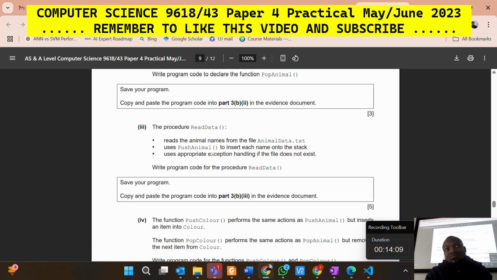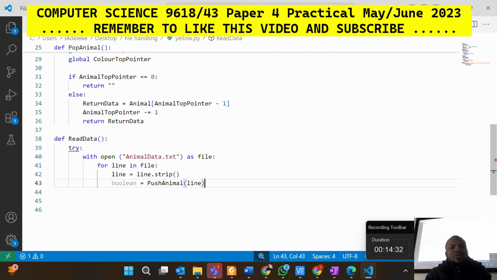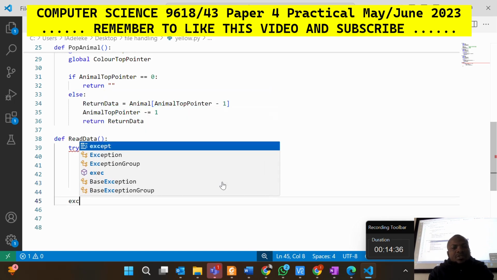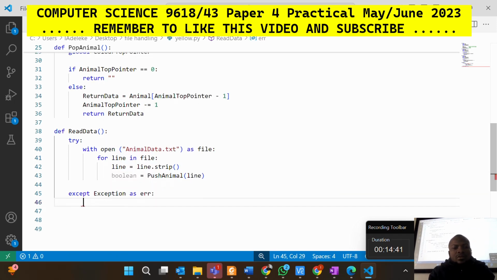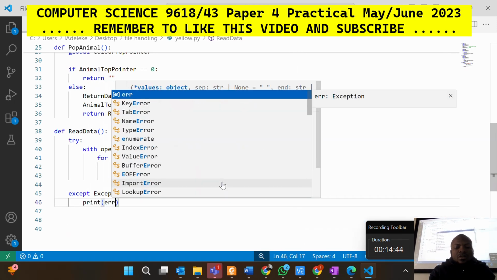Now after pushing, the question even says use appropriate exception. And so we didn't even see that we have used it already. Is that all? That's all. Isn't it? But we are not asked to print anything if it was able to push or not, isn't it? We are just asked to use this push to insert each element in the stack, which I have done. And that is all. So let's go to except exception as error. Then I can print the error.